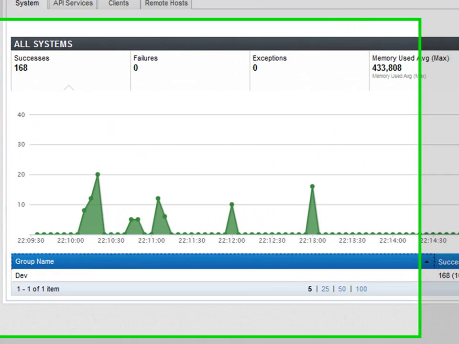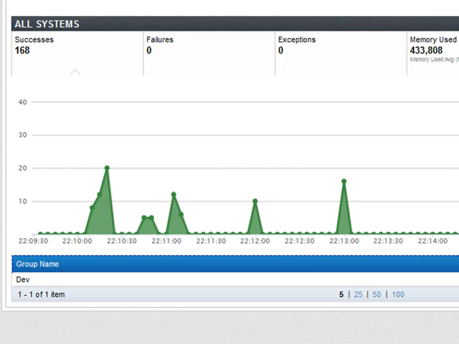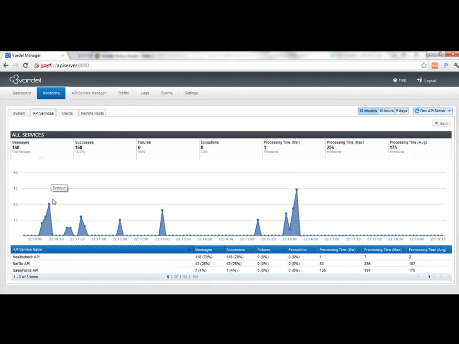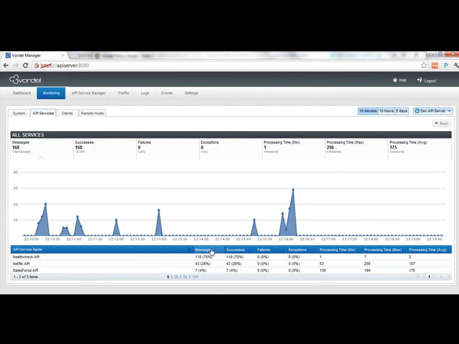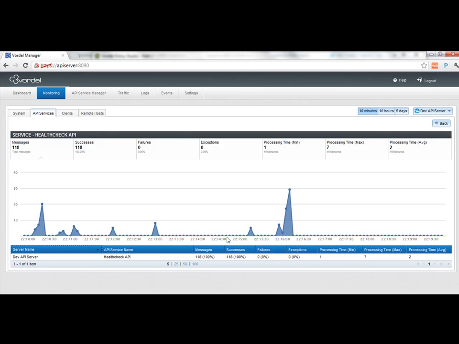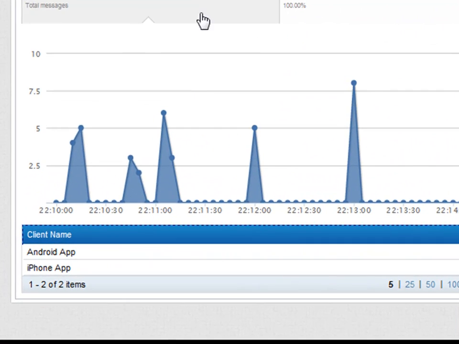This is also the place where you can go and see monitoring of the API traffic. You can see it across different APIs, across different API servers as well. Here we see different API services, Health Check API. We can click on a particular API server, and here we see the traffic going for it as well. Here's also where we can see a particular API and see the peaks of traffic for it.